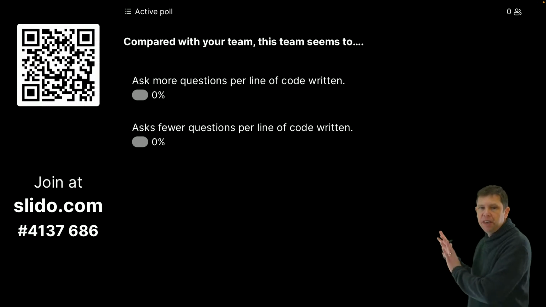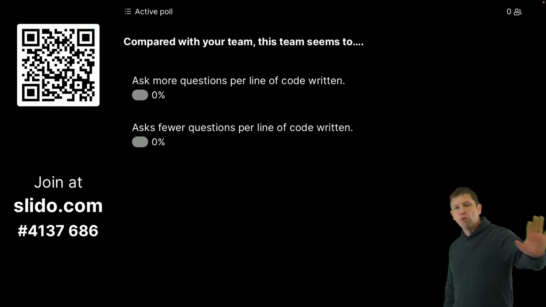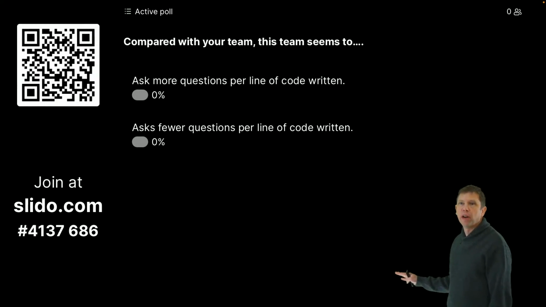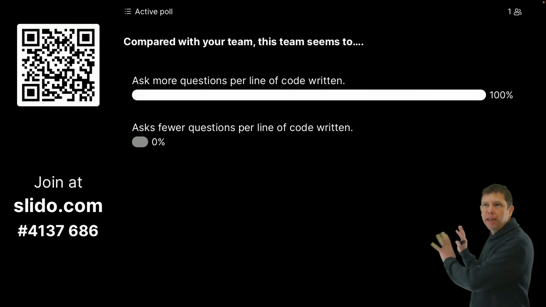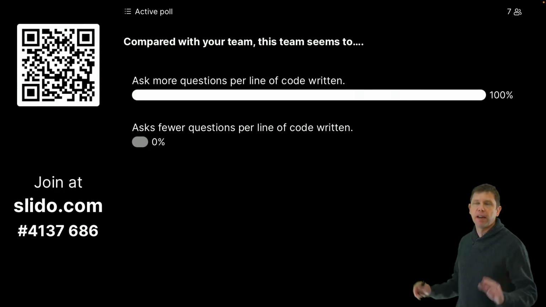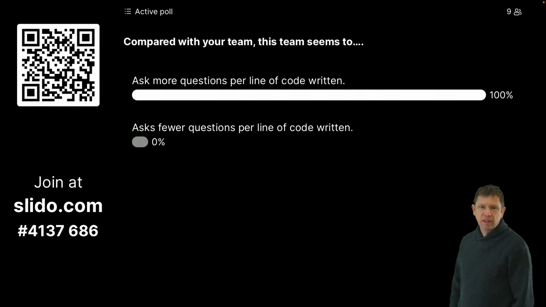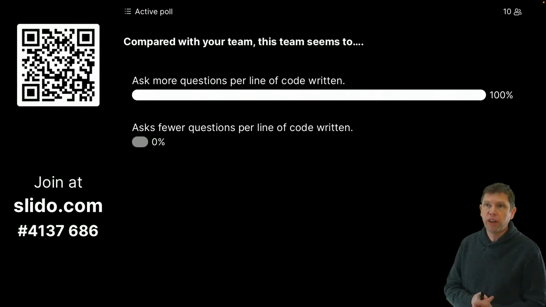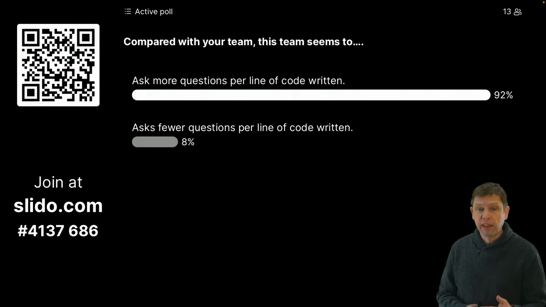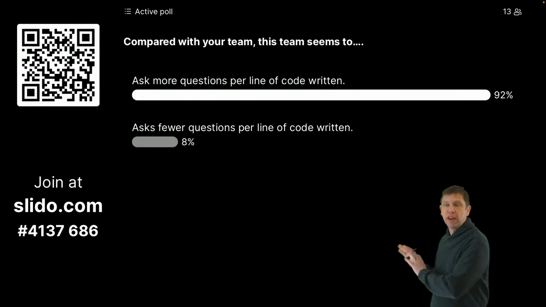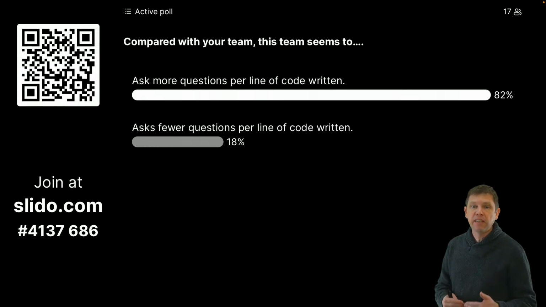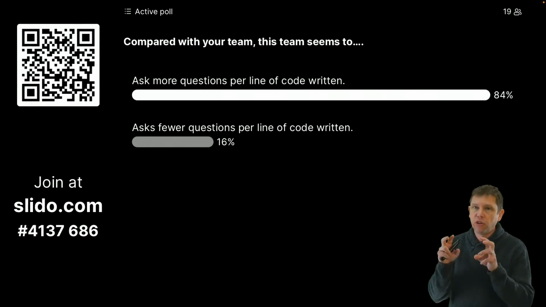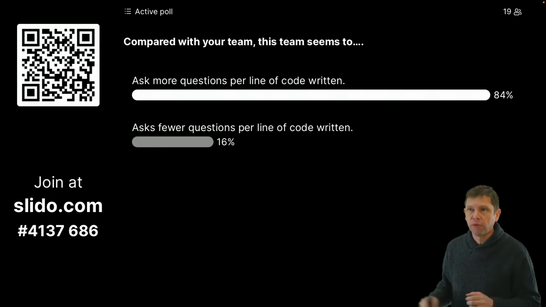So compared with your team, this team seems to ask more questions per line of code written or ask fewer questions per line of code written. And up to this point, we probably have 150 lines of code, and that's about it, maybe 200. So there's lots more questions probably happening than what your team is used to asking. The thing that's enabling that, and that shouldn't be seen as a negative thing, is the fact we're working on very small pieces and delivering those very small pieces all the way through.